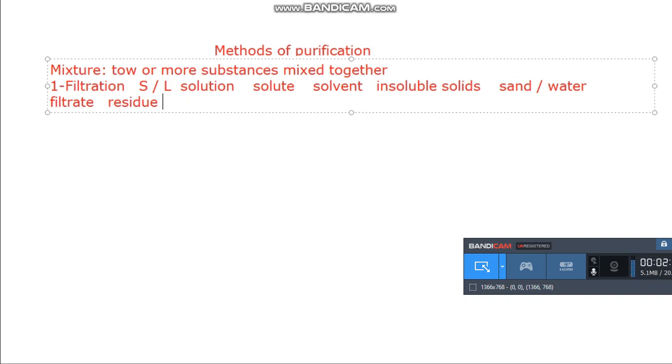Okay. So this is the first method to separate different substances from each other. Of course, this method is used for purification because we separate different substances from each other. Residue is the solid that remains on the filter paper. The solid that remains on the filter paper is called residue. Filtrate is the liquid that passes through the filter paper, and it is normally a liquid or water.